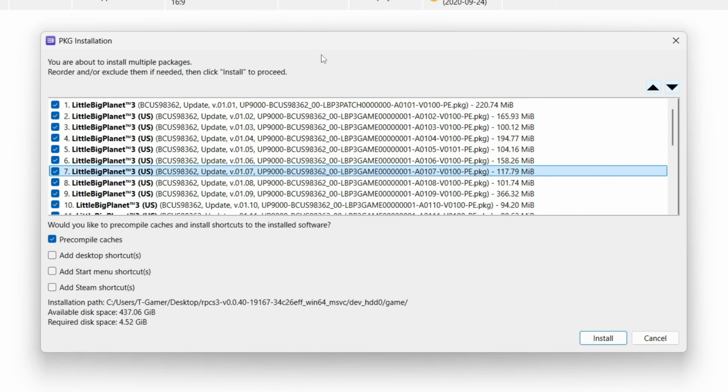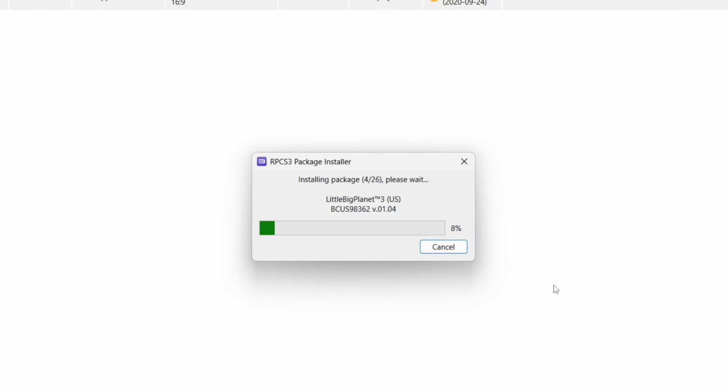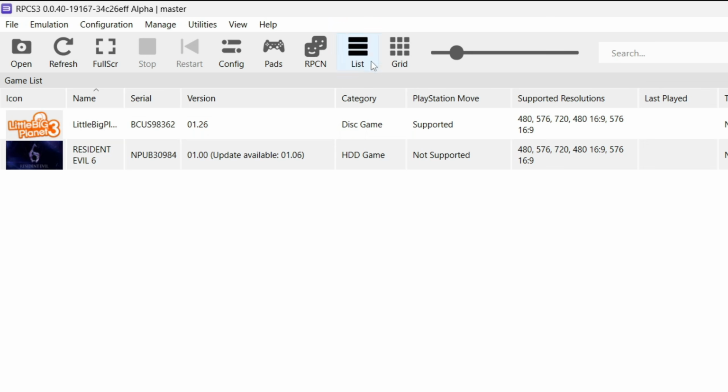This window will open, and in here, make sure that the updates are in order. That is update 1.01, 02, 03, so on. Of course, depending on the game you have, because they need to be installed in order here in order for it to work. And then you can hit the install button right here. And after that, the emulator will tell you that there are no more updates available for that game, so you're good to go.